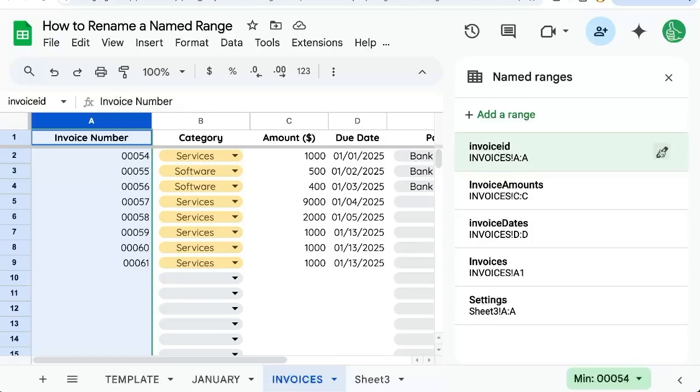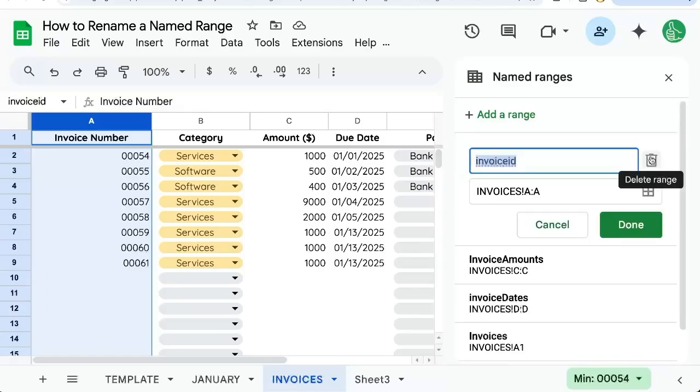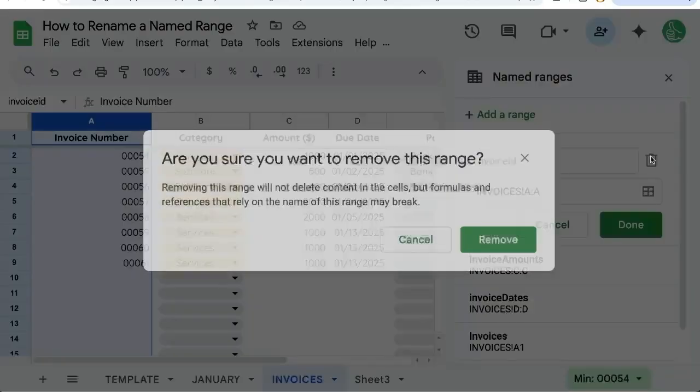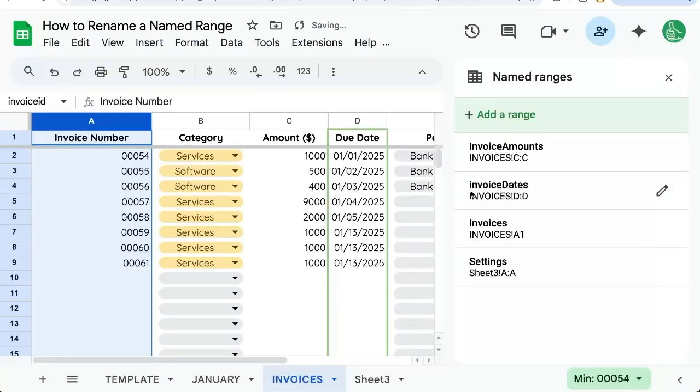If you want to delete it, click on that edit box, click that delete range over to the right side. You'll have to say, are you sure you want to remove it? Yes, remove it. That's one way to rename it to nothing. And you can always remake it again with a new name.